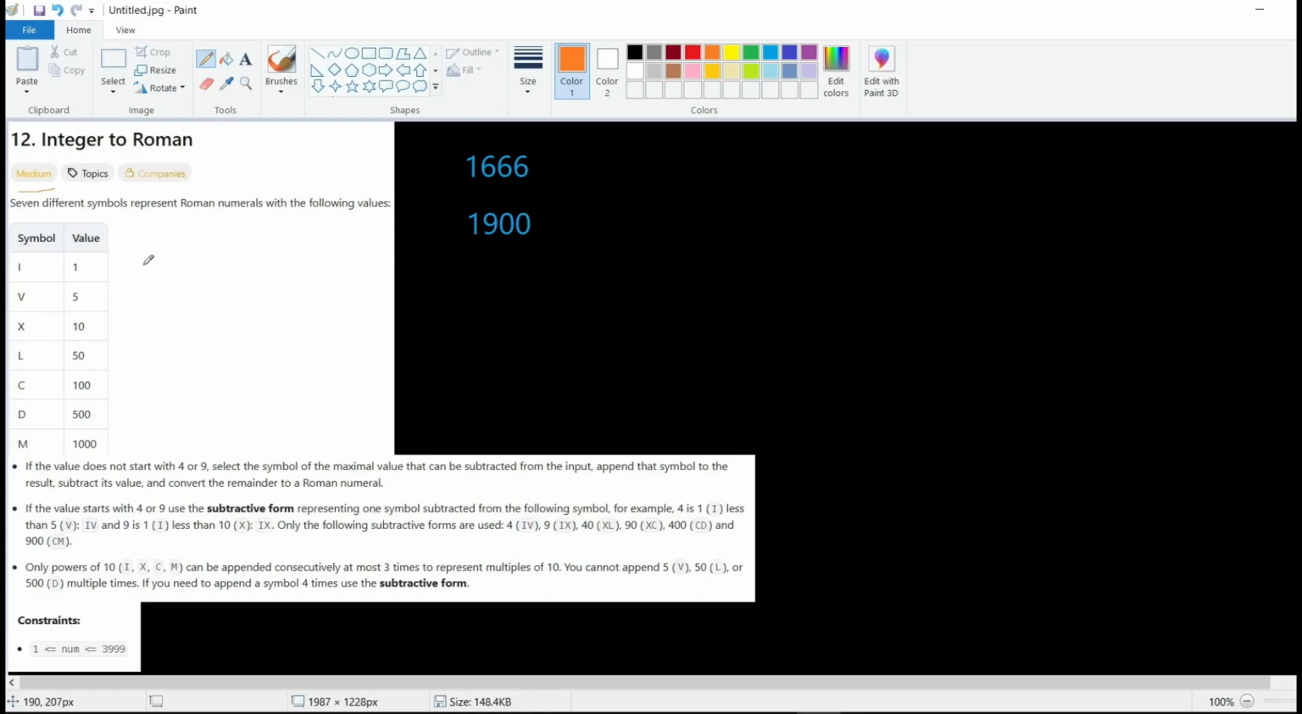form. Okay, we have some rules: I represents the number 1, V represents 5, X 10, L 50, and so on. We have this list. Also, it starts from left to right. Left will be the higher symbol and right will be the smallest symbol. I will show you some examples soon.